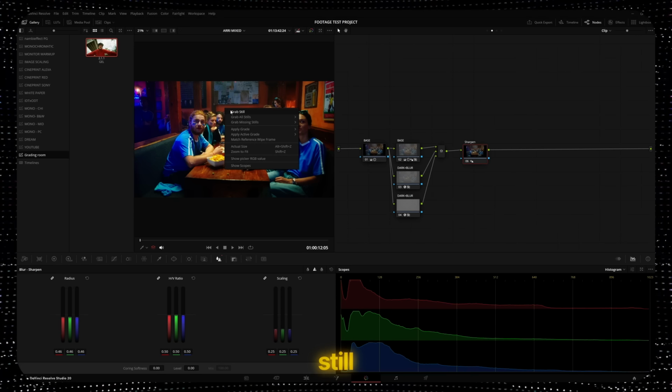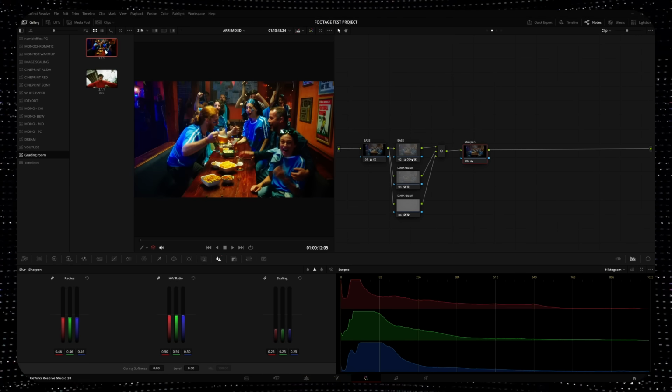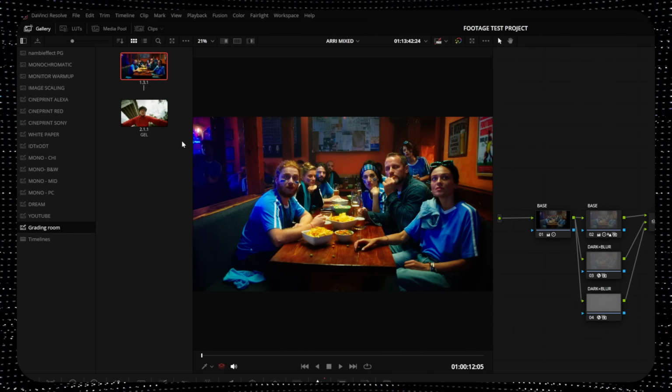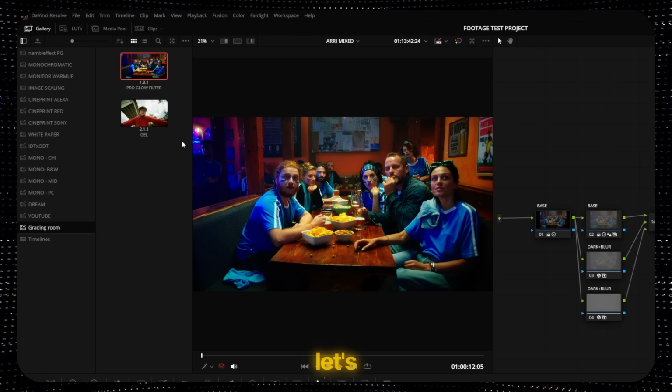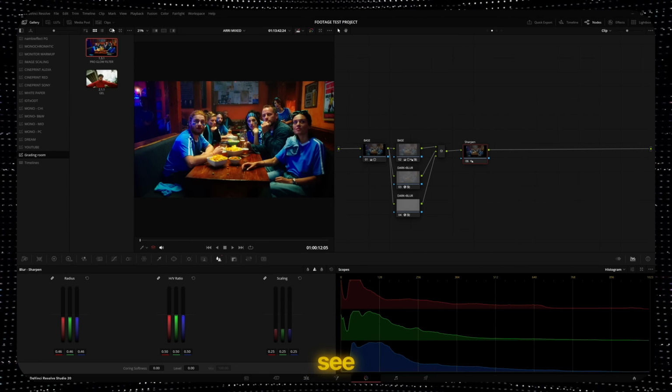Alright, let's grab a still image and save it as a power grade. Name it Pro Glow Filter. Now let's try the power grade on another random clip to see how it's working.